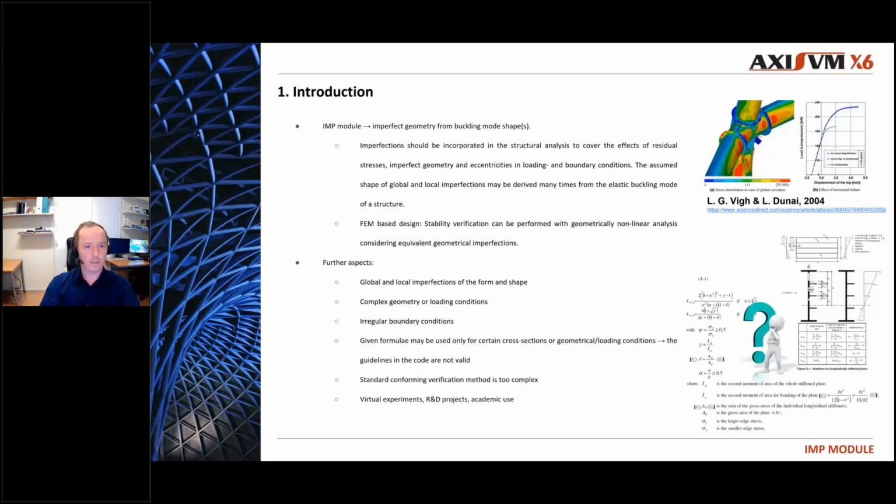Another important aspect is that modern design codes can allow the finite element method-based design, which means that stability verification, for example, of steel structures can be performed as strength verification using a geometrically nonlinear analysis, considering equivalent geometrical imperfections. This is an advanced use of this module, but it is a possibility.